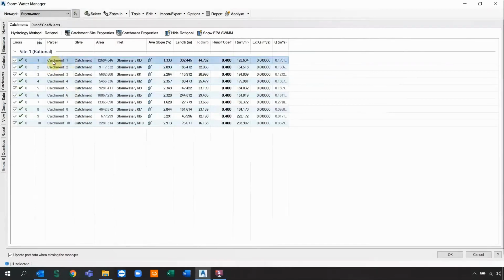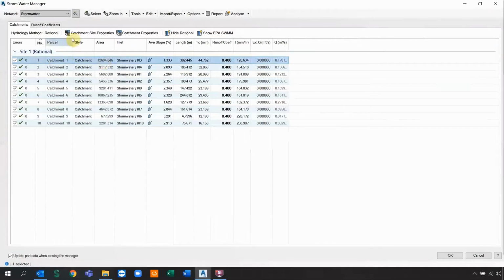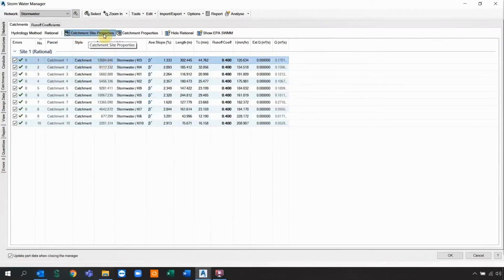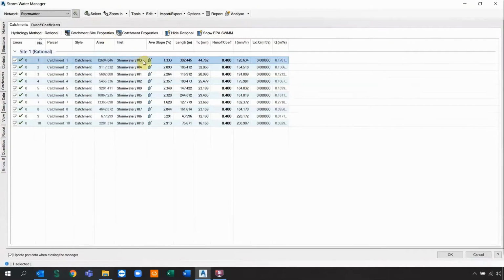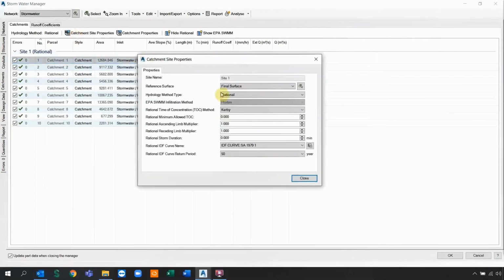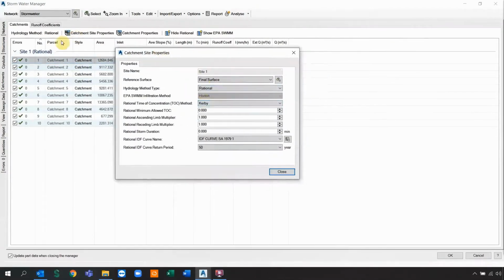So how does this entire catchment get defined? So you select the catchment first, and then you need to go to the catchment side properties to define its details. For example, if you go to the catchment side properties, you can specify what type of method you're using, hydrology method type, if it's rational or F or swim, as well as what's the rational time of concentration method you're using. Is it Kirby or Kirbysh? So then you can specify if it's a rational minimum allowed time of concentration, as well as your ascending limb multiplier, descending limb multiplier, and so on and so forth.